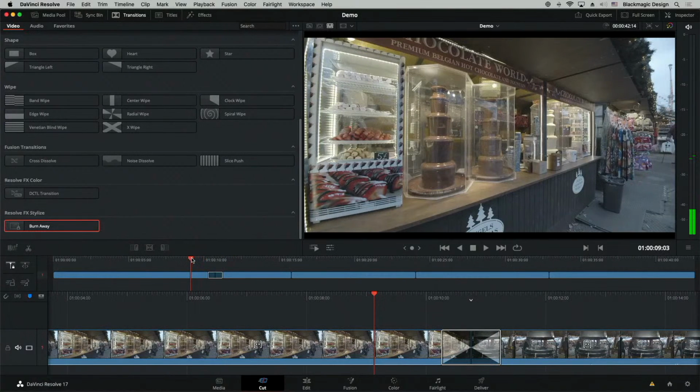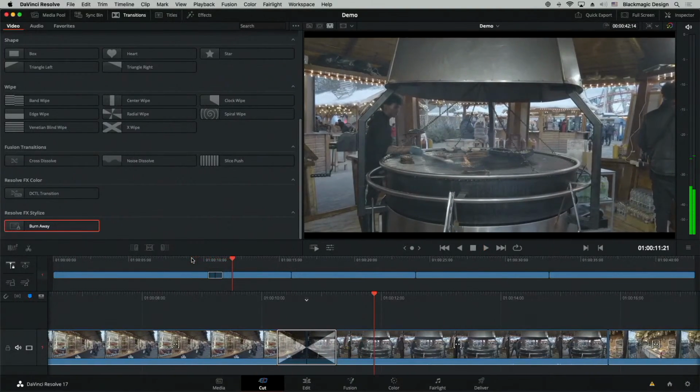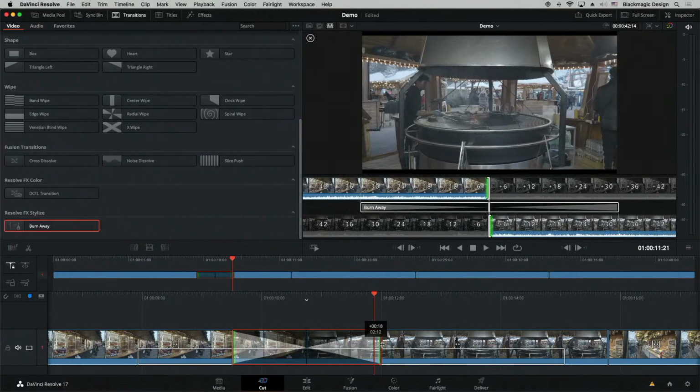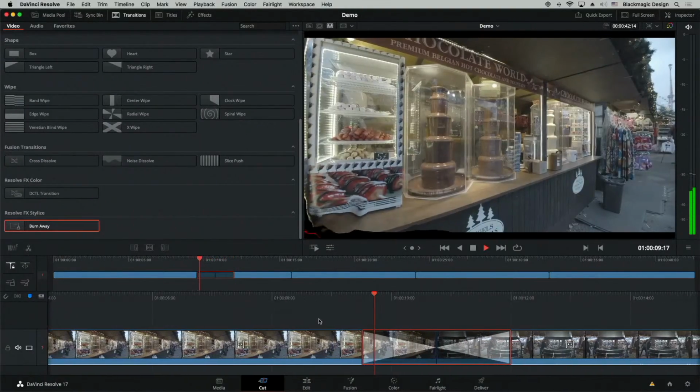So we've got a nice new palette of transitions in the new cut page. And so I can play that. And let's play through. Oh, nice. And I can also change the duration any way I want, and it'll then change the way the edit plays.